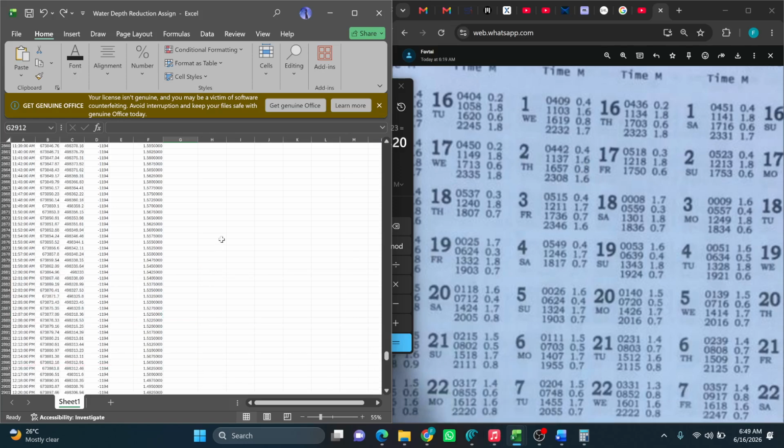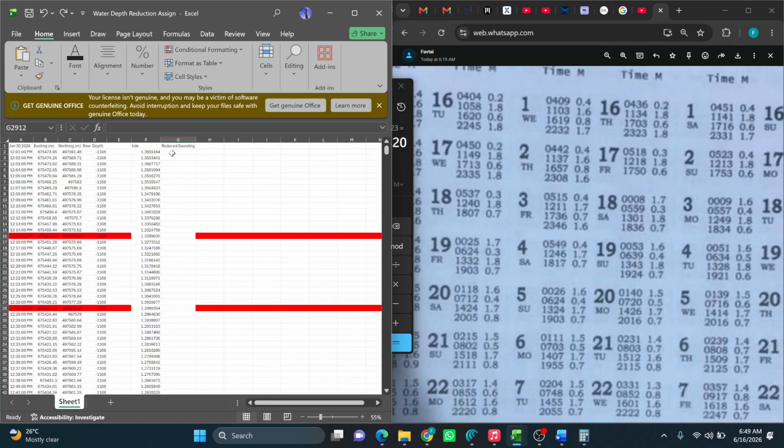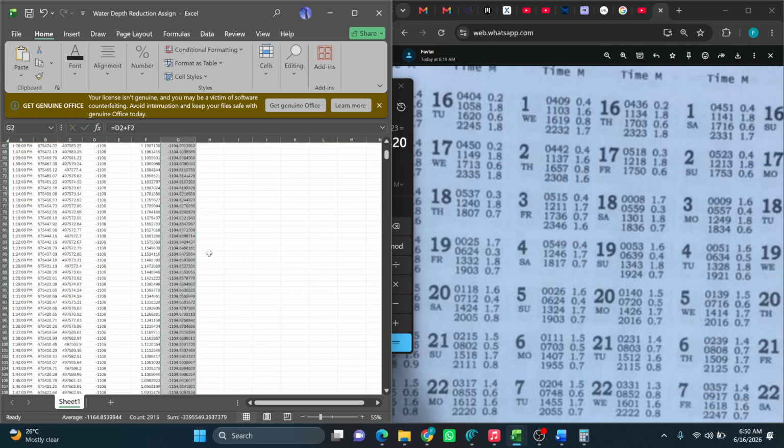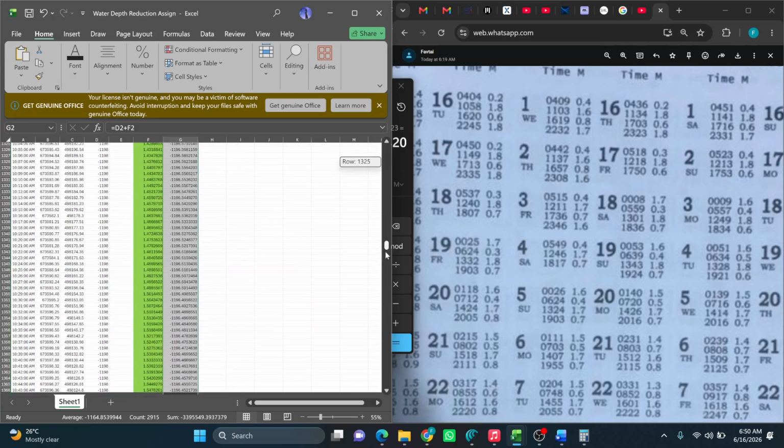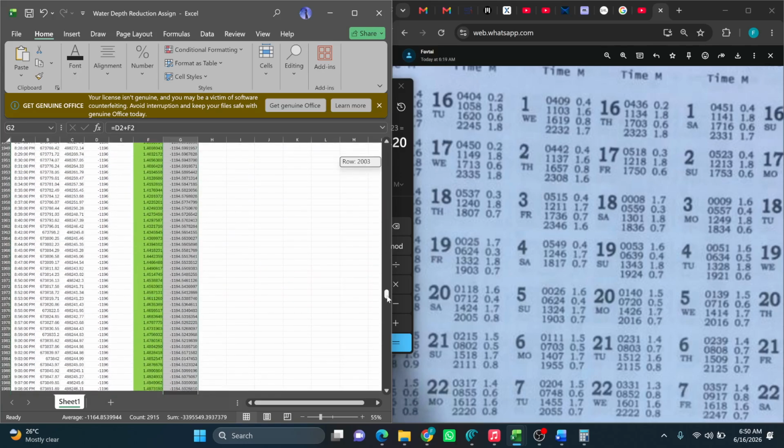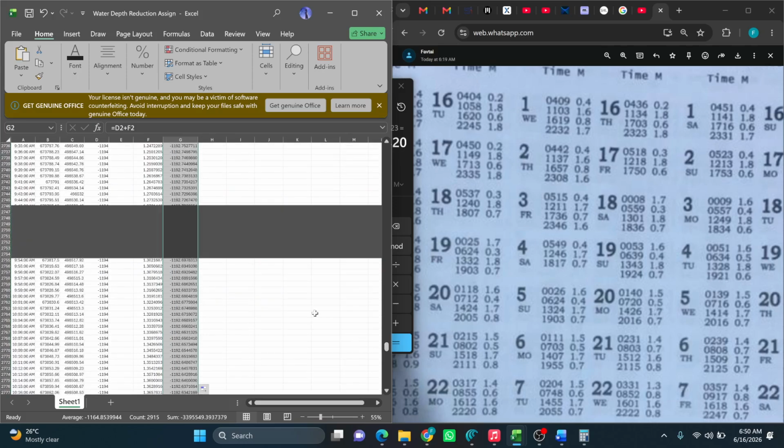Okay, now the last part, which is like the grand finale and the actual aim of the project, is to say this reduced sounding is equal to this raw depth plus your tide. Then again, you can just double click on this place and drag. So let's just go through to confirm that everything works. Yep, it works. So that's all.